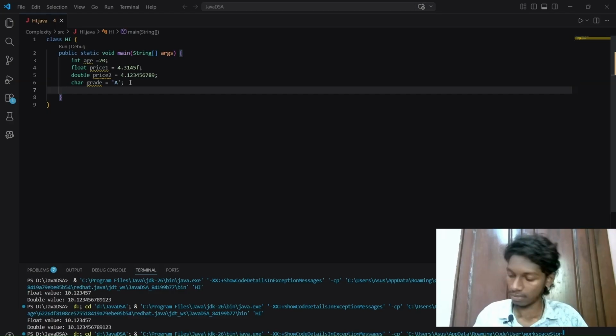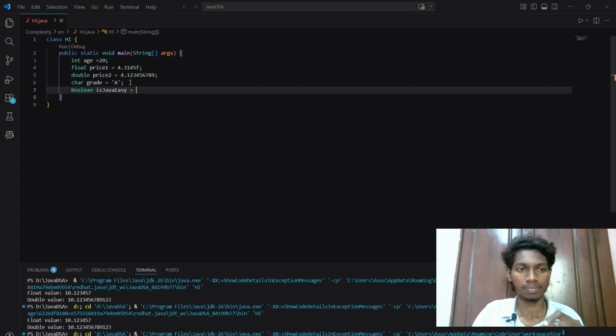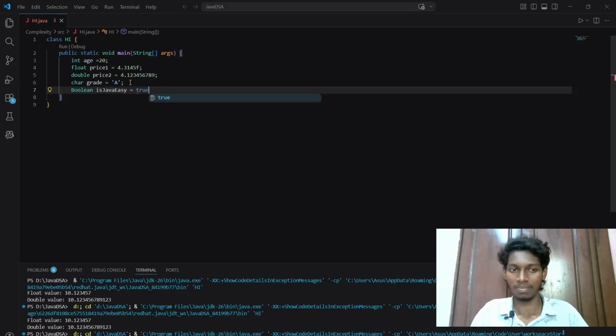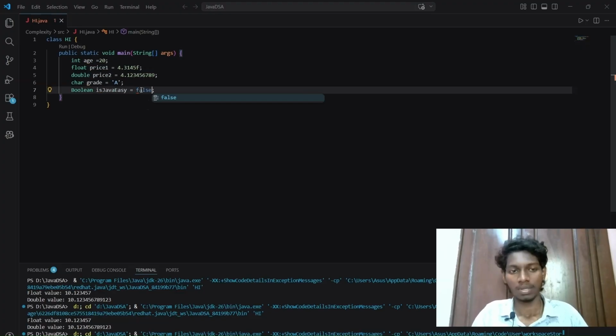And the next one is boolean. Boolean isJavaEasy. The boolean stores either only true or false. Is Java easy? True. Or false. The boolean stores only either true or false.